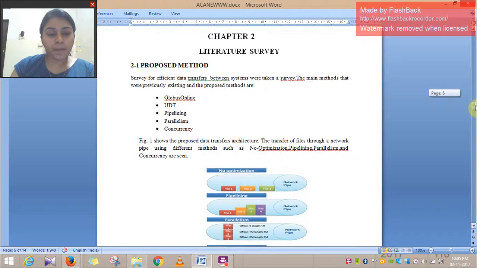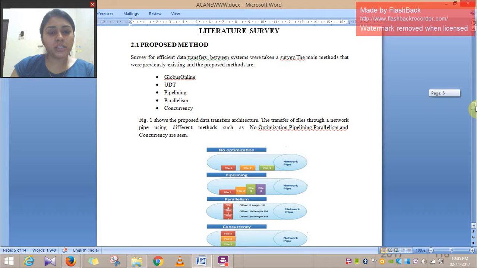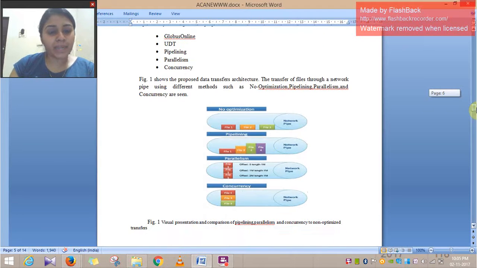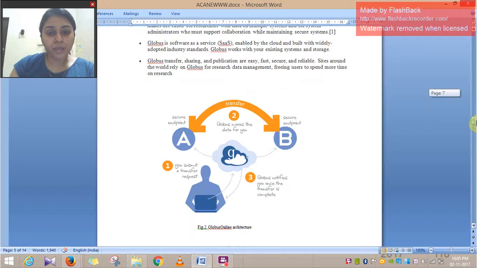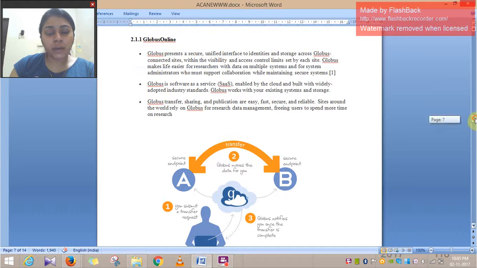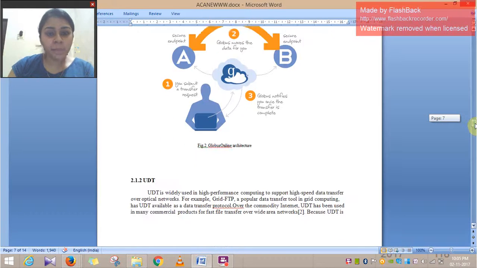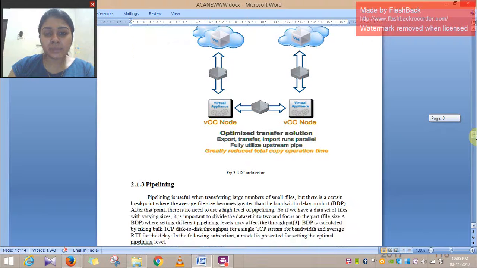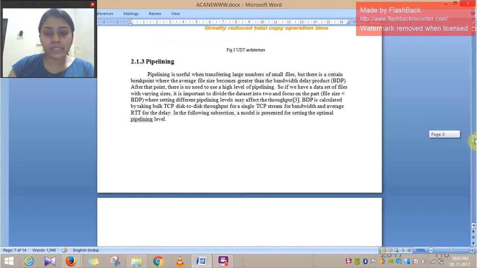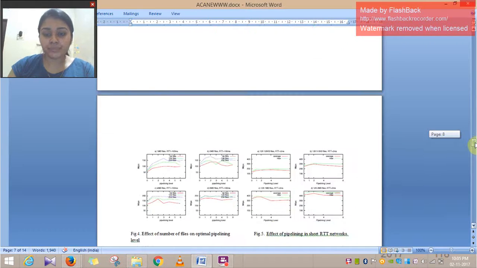Here we see the older models that are already present: Globus Online, UDT, pipelining, parallelism and concurrency. In the previous models, there were some drawbacks like security and reliability. We did have some drawbacks, and further in these models, these drawbacks have come to an end.